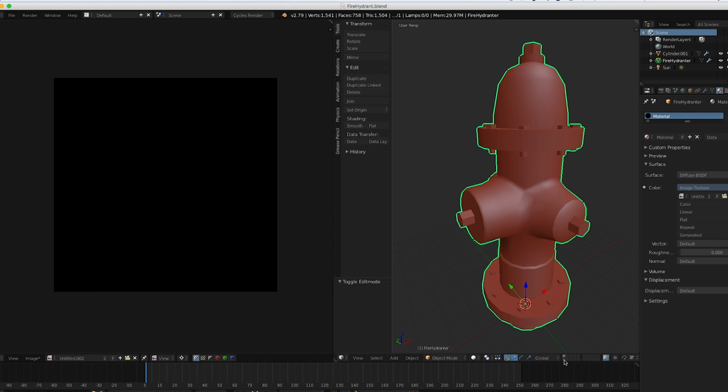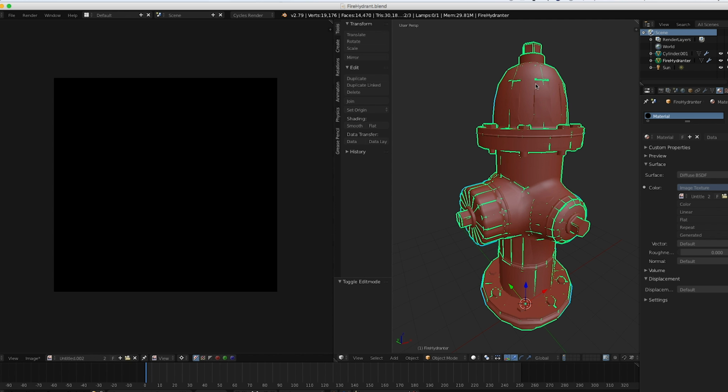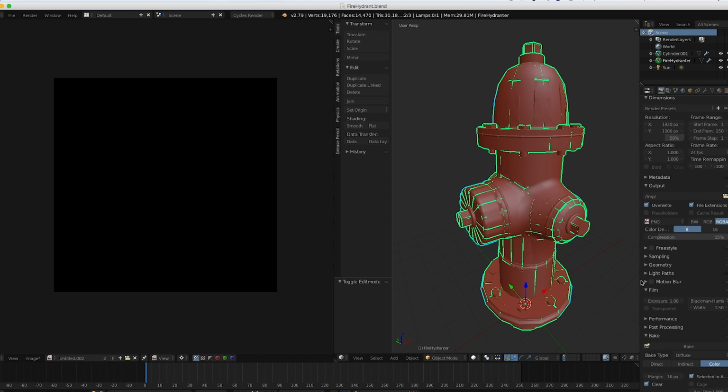And we want to make sure that we have the layer underneath shift selected. And we'll first select the high poly mesh, and then we shift select the low poly mesh. And let's go to the render tab, scroll all the way down to the bottom, make sure you're in Cycles render.